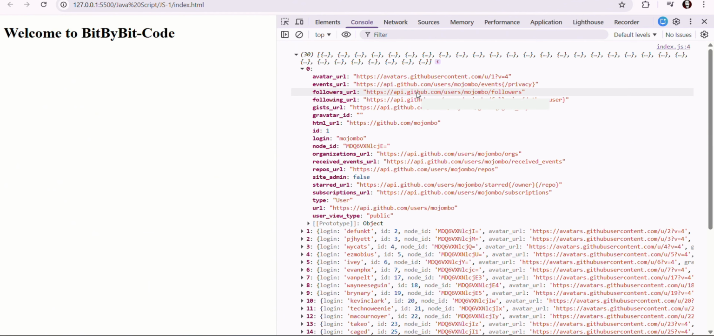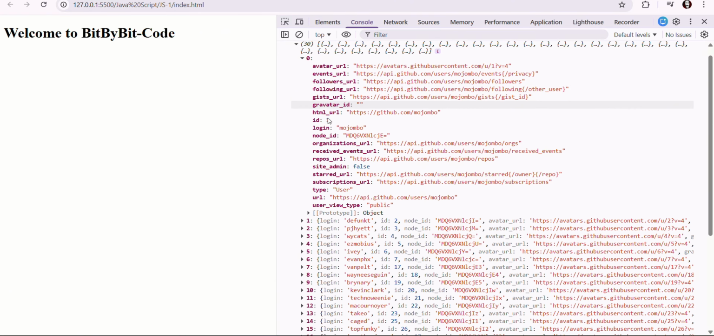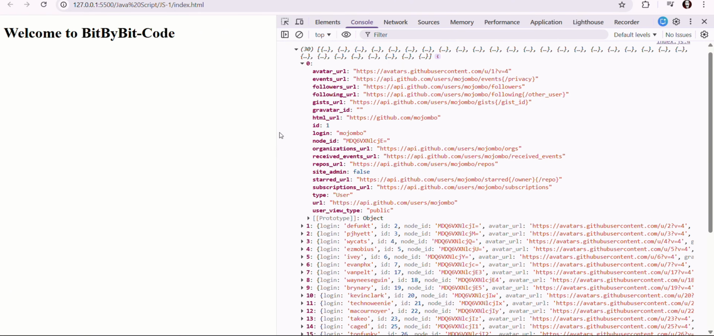If this API is not working, then use the JSON placeholder API. You can easily get it from Google. Inside this one, avatar URL, events, ID, name, and many things are there.